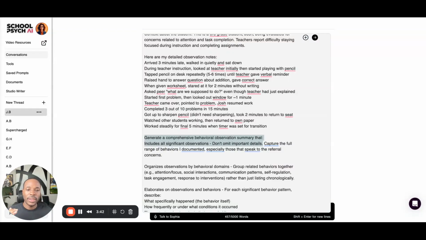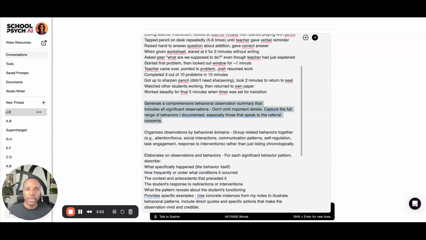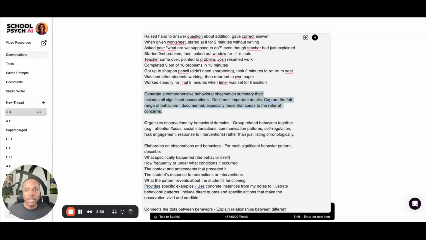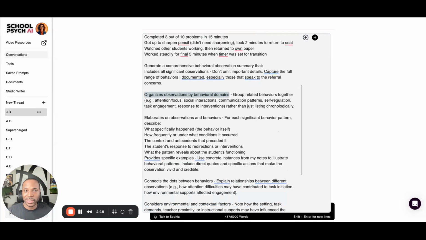And then we tell Sophia, capture the full range of behaviors I documented, especially those that speak to the referral concerns. So now what we're doing in our psych eval, we're connecting the behaviors of concern back to the referral question. The next thing in the structure prompt, we're telling Sophia to organize observations by behavioral domains. Here we list attention and focus, social interactions, communication patterns, and so on. Again, it's a template, so modify as you need. If it's something you like, go ahead and add it. If you don't like it, take it out.